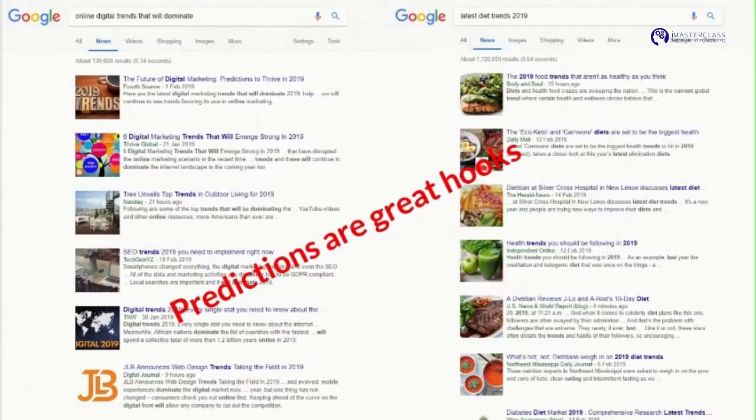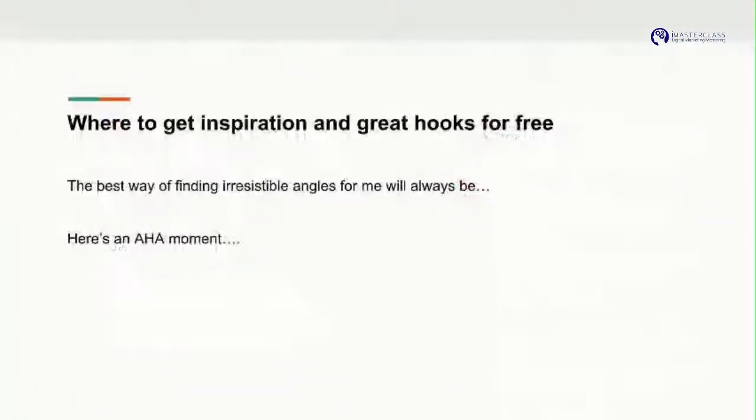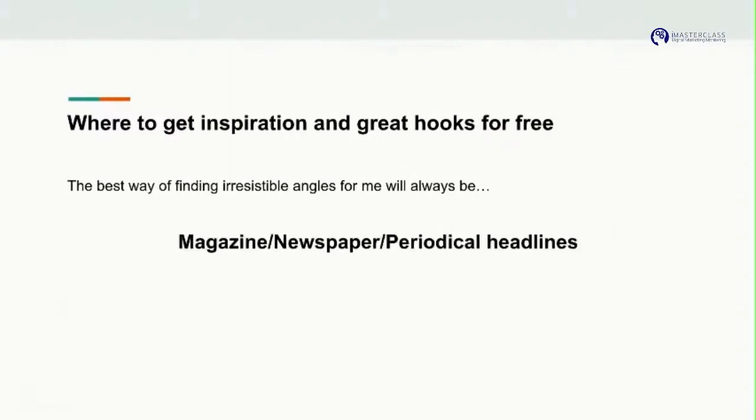Now, finally, here's where you can get some inspiration and great hooks for free. The best way for finding irresistible angles for me has always been, and here's a bit of an aha moment, magazine, newspaper and periodical headlines.